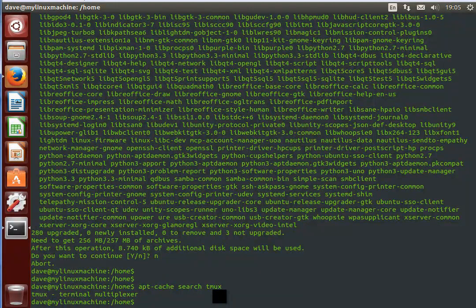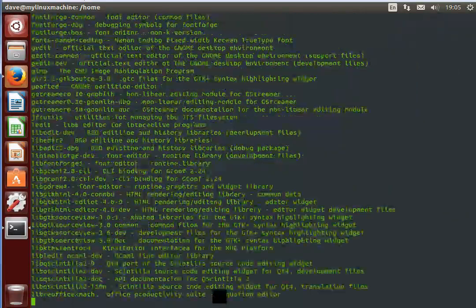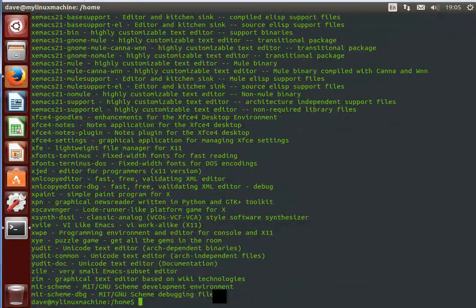Okay, so it found this thing. If I just search for something more general, like editor, you can see it finds a million things, all that either have editor in the name or in the description. But since we found tmux, we're gonna apt-get install tmux.